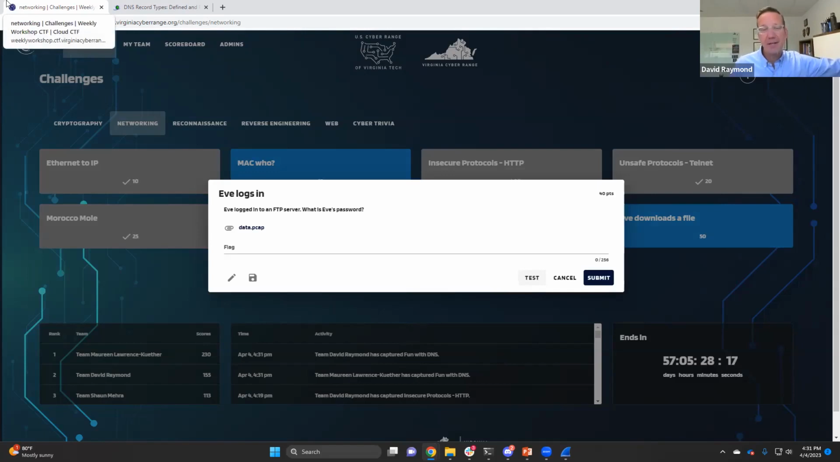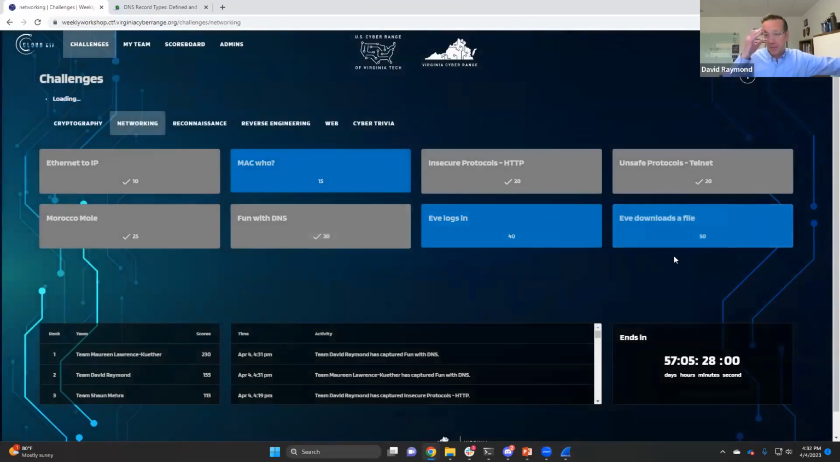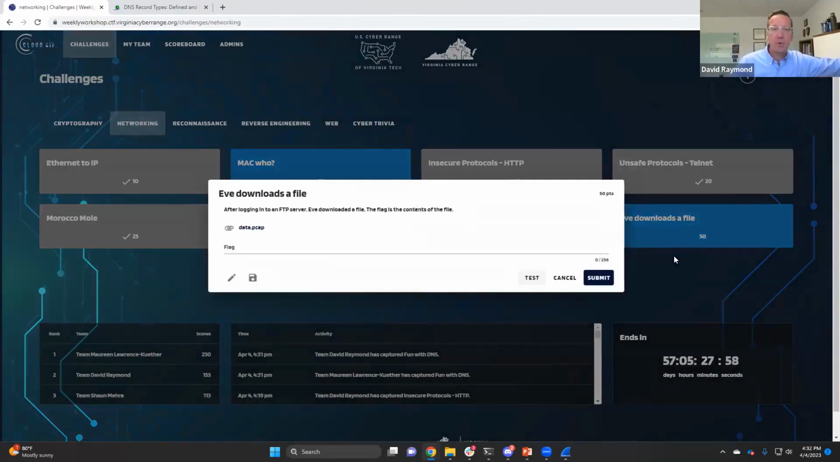I'll give you a hint here. If you're looking for somebody to authenticate with the FTP server, they're going to do that on the control port. So if you pull down this PCAP and do some searching on that information, you're going to find Eve's password. For downloading a file, you're going to find the file download on the data port. You should easily be able to find the file that was downloaded by Eve in that network traffic and see the text that is the contents of the file.